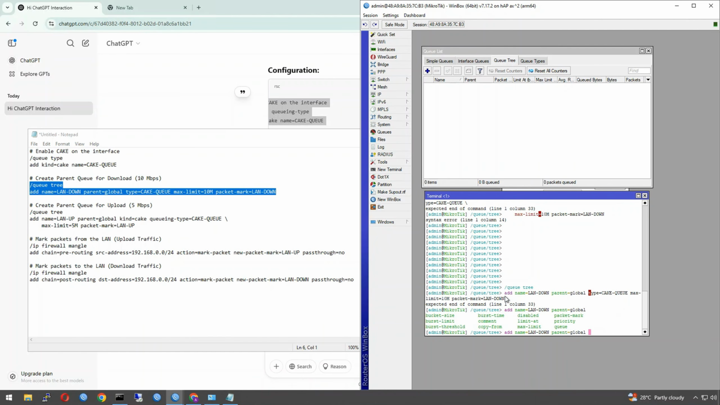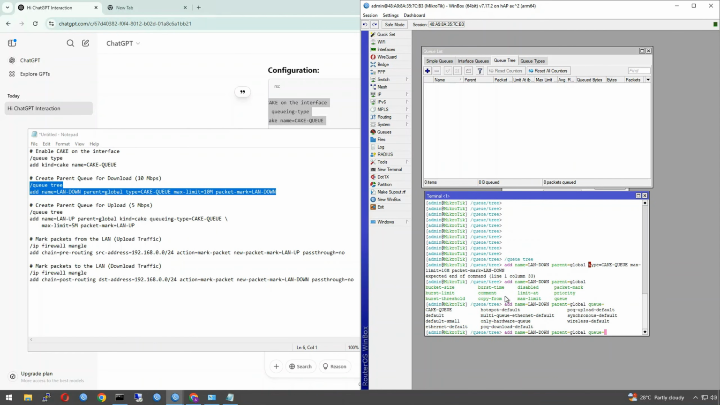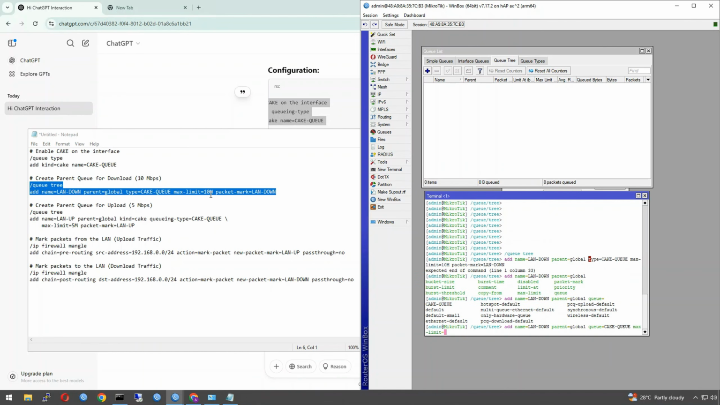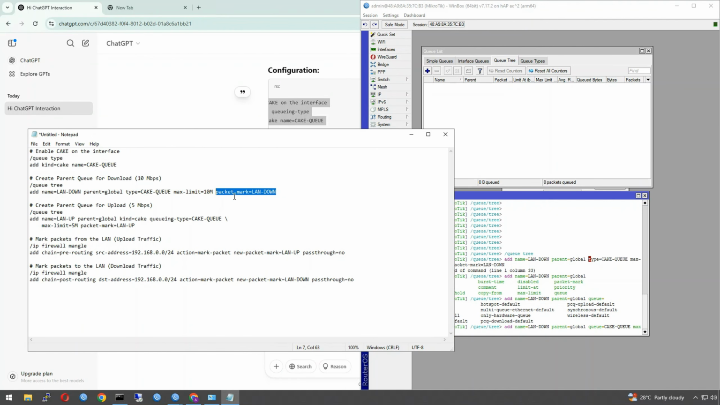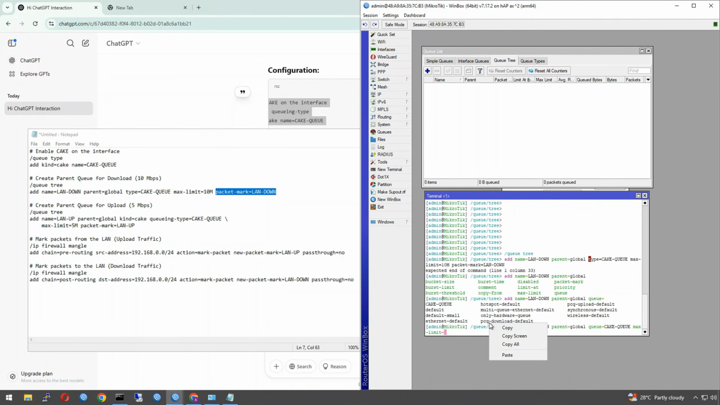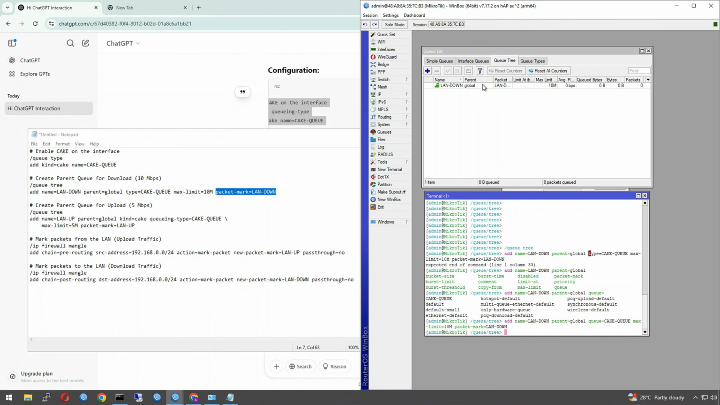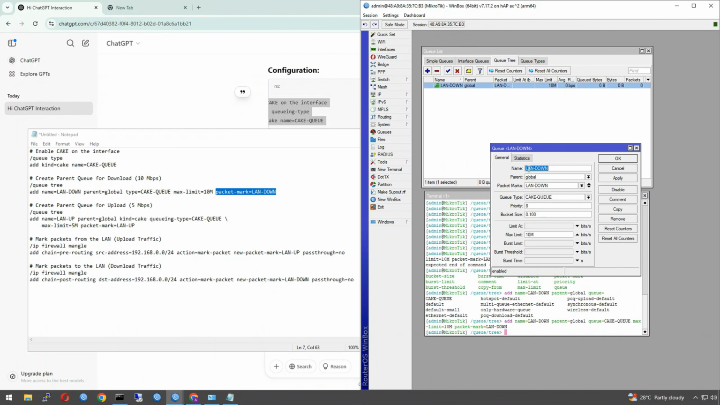Where am I? Q. Okay, so it's just Q. Max limit. I'm going to type in L now, aren't I? Interesting. Normally I do the mangle rules first, personally, but okay, so it's created me my download rule. Let's call it LAN down. My packet marks are LAN down. That's Q type there, and it's giving me my 10 meg.